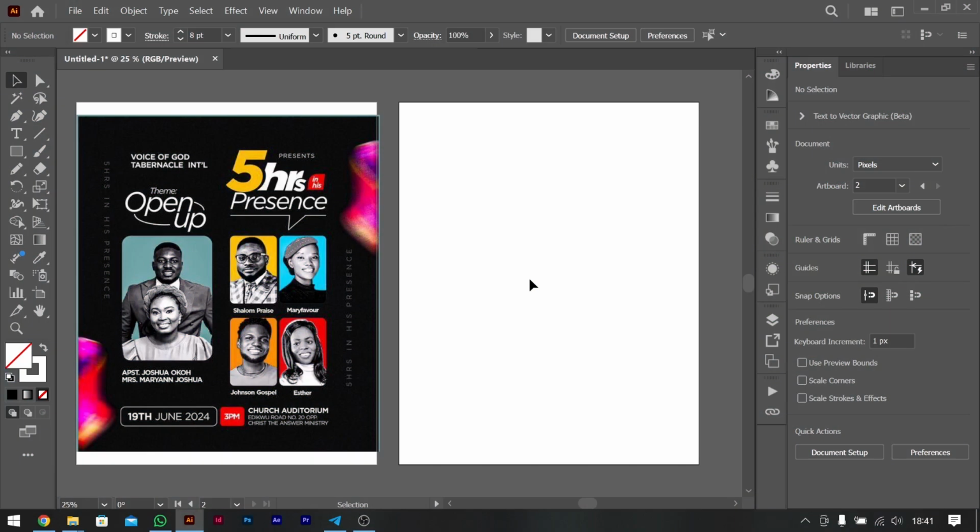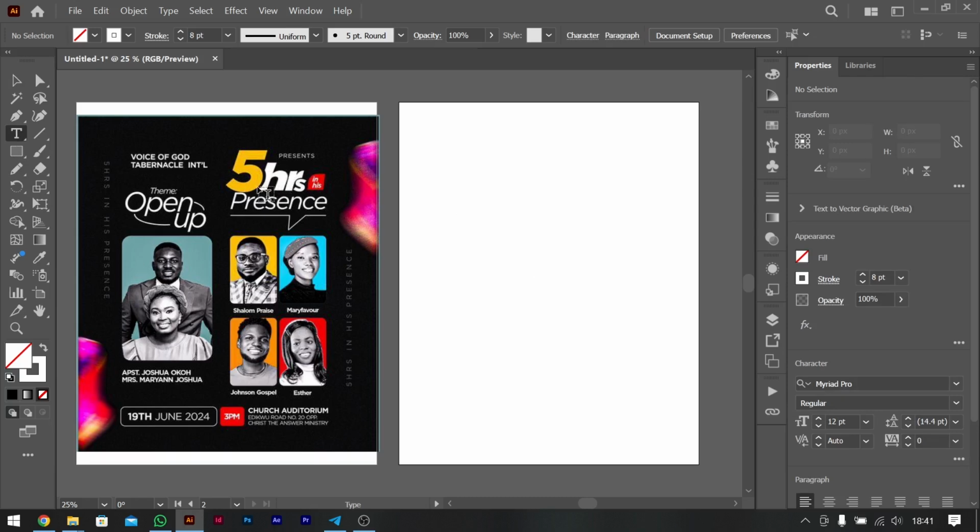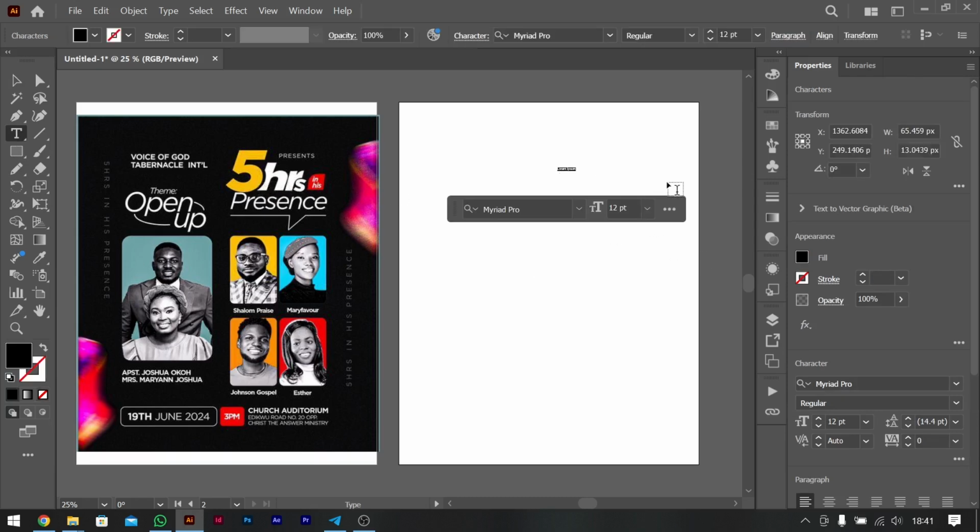Okay, so let's start designing. I got some images from Pinterest, and I will just be using those to do applications as quickly as possible. So let's get into it. I do not know exactly what font is used here, but I will try as much as possible to use fonts that are much closer to those there.